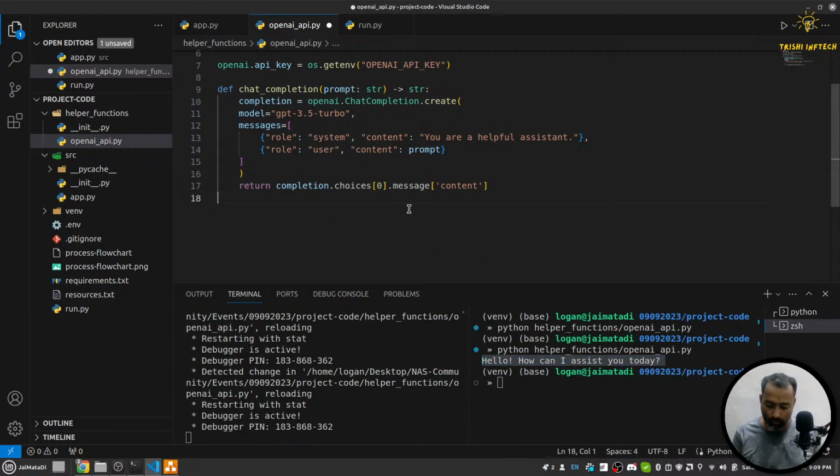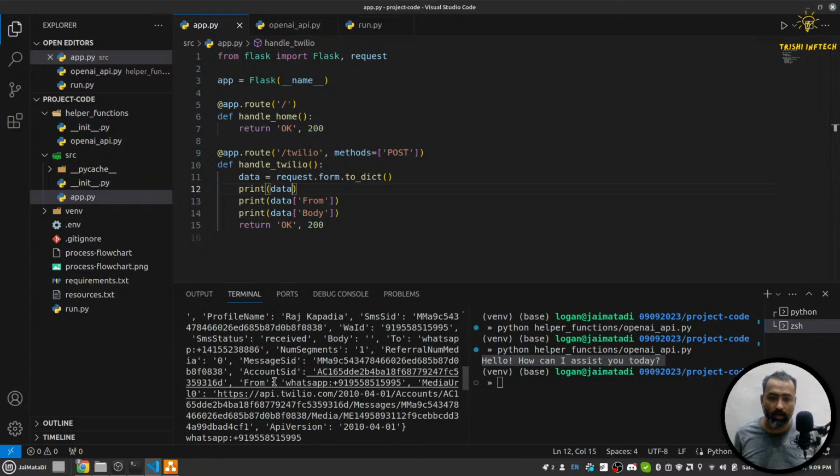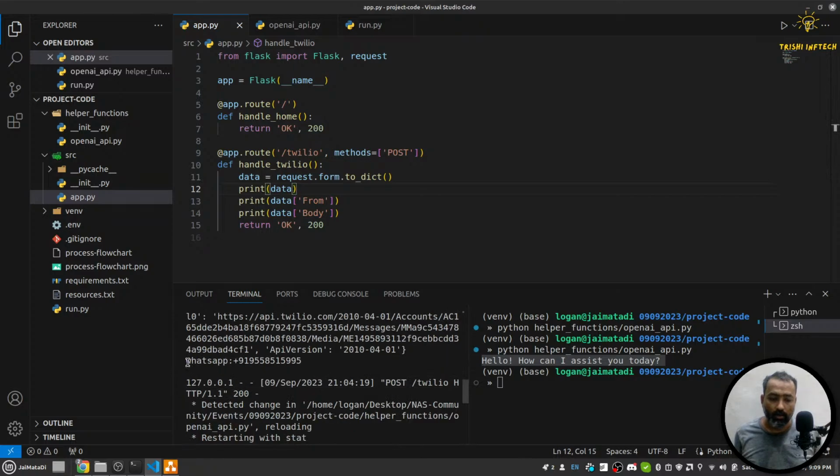So now let's connect this to our application. Here we are receiving the message and the sender's ID from the from and body fields. So I'll convert that into variables. Let's say this is my query, and this is my sender ID, sender underscore ID.